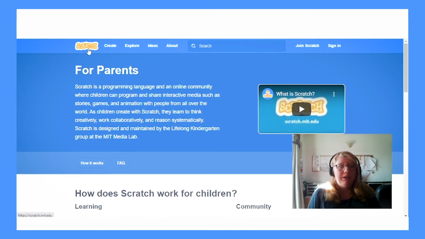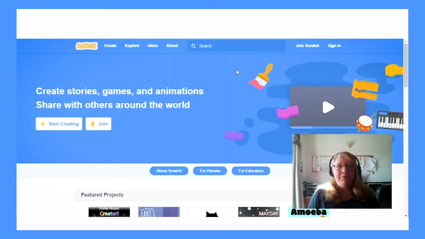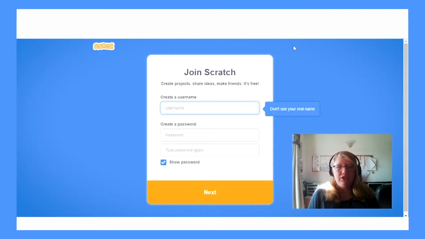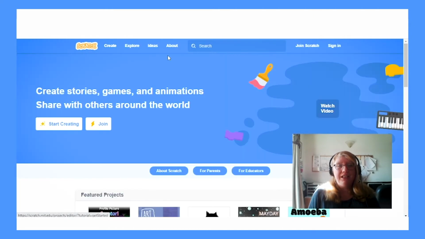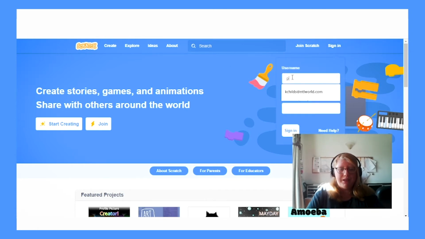So, back to the home page. If you decide that Scratch is an appropriate space for your child to use, you can use this link here so that they can join Scratch, set up a username and a password. If you decide that you'd prefer them not to use Scratch online, there's also an offline version of Scratch which you can download. So for now, I'm going to sign in using my username and password here.